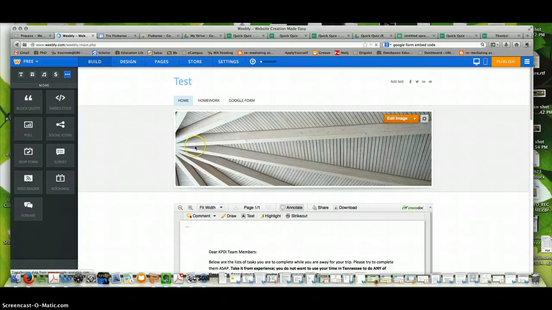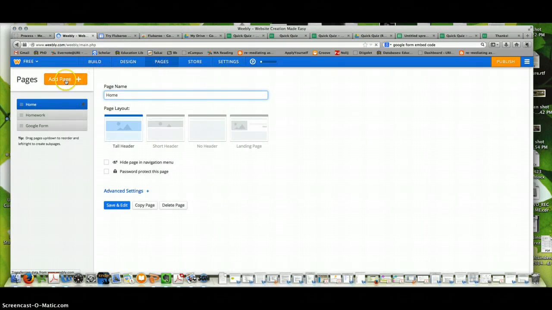If I wanted to add a page, because I'm thinking that it's going to get too clustered, I go to the pages aspect and add a page. You can add the name, you can talk about the layout, whether you want a header, short header, no header, landing page. You can password protect it. You can copy it if you want to just tweak a page.